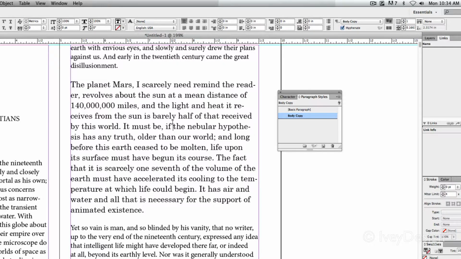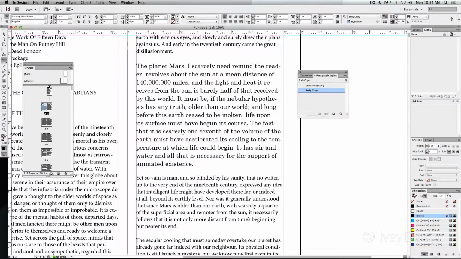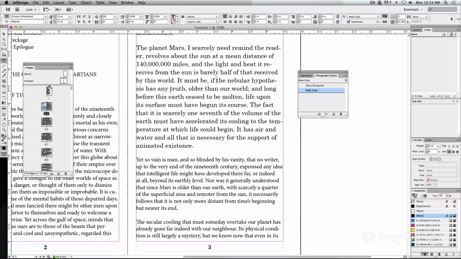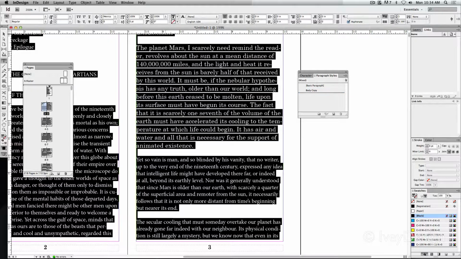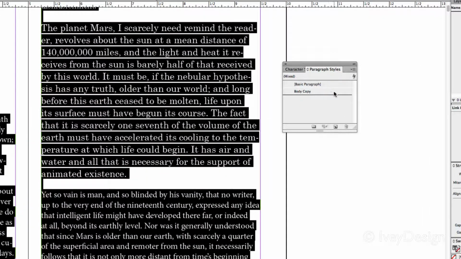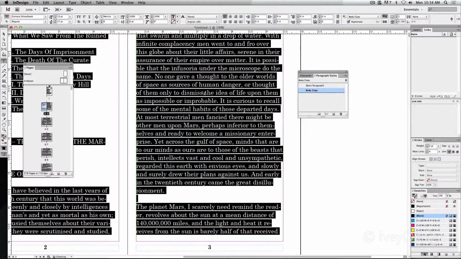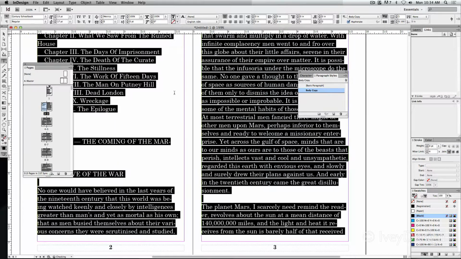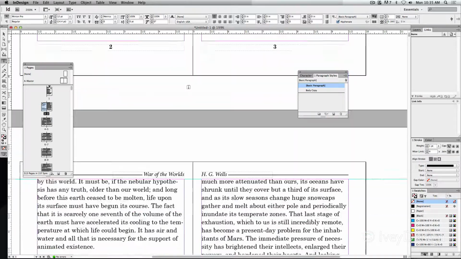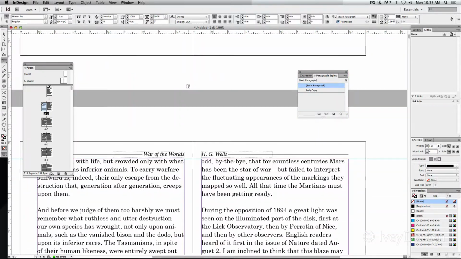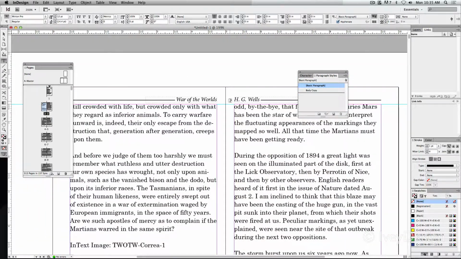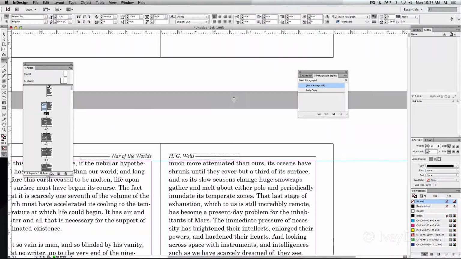We'll say OK. Now comes the fun part. Let's apply this style to the entire book. With my text tool selected, hit Command A. This will select all of your text. Then click on Body Copy. After just a few seconds, it'll apply that style to everything that's in your book. So if I scroll down, you can see now this is the way my book looks. Nice and big, same font, same size that I've set up from here.